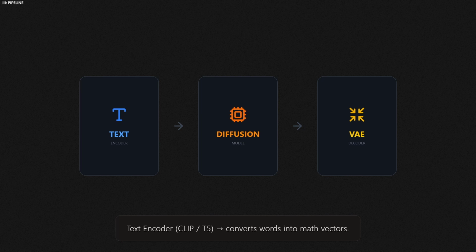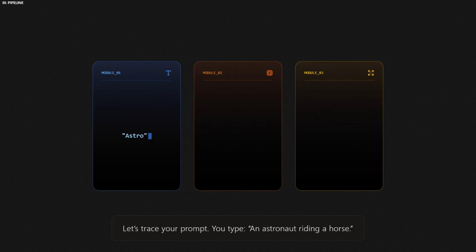Text encoder, CLIP-T5, converts words into math vectors. Diffusion model, UNet and a transformer, sculpts meaning out of noise in latent space. VAE decoder converts the final math back into pixels. Let's trace your prompt. You type, "An astronaut riding a horse."